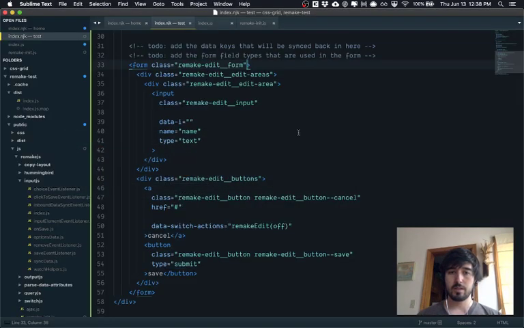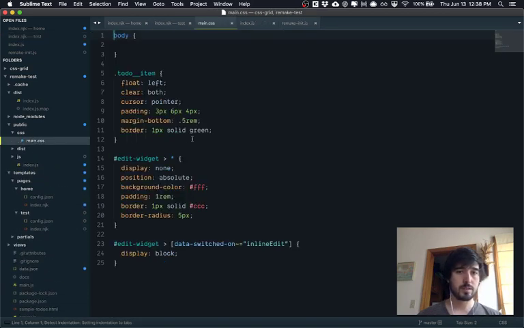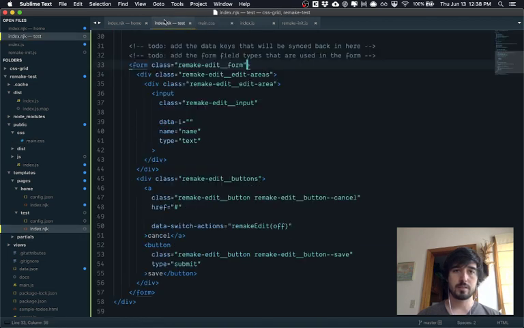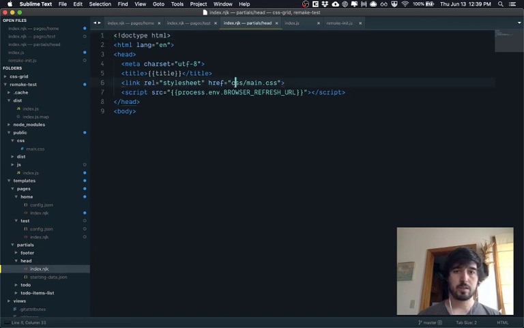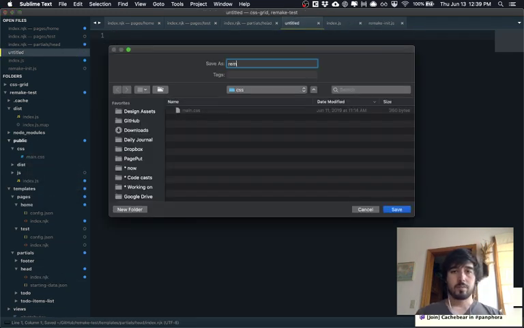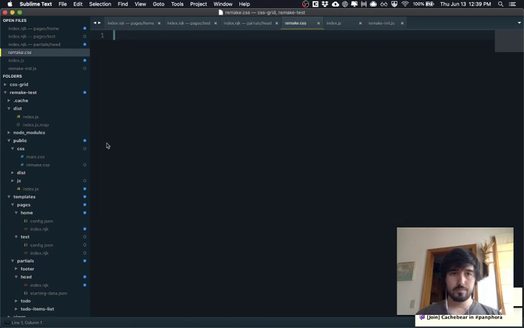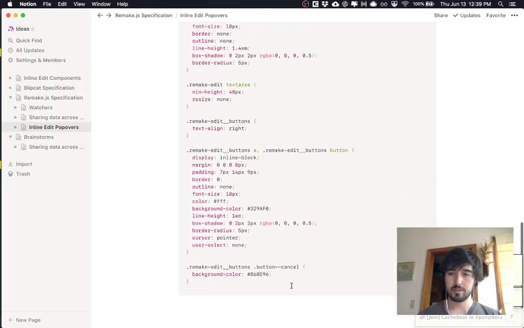So I have a few styles I want to add. I'm going to go into the CSS, go into the main CSS, I guess. Where's my head template? Okay, so let's add in another CSS file just called remake CSS, and then we can work from there. So we've got remake CSS, and then we're going to copy the CSS that I have down here.